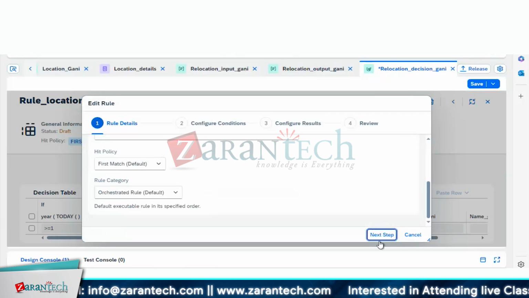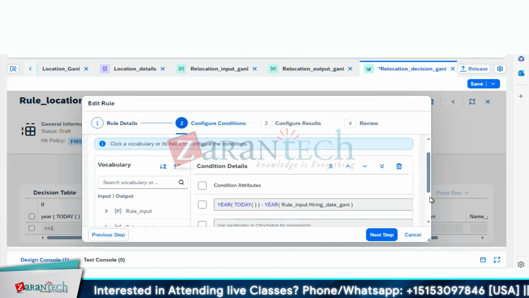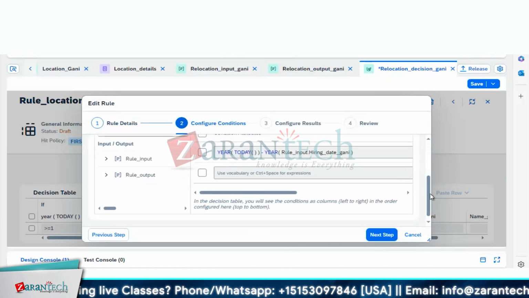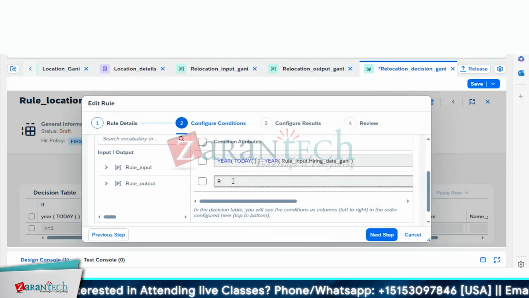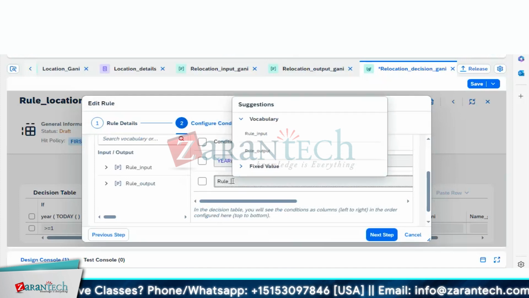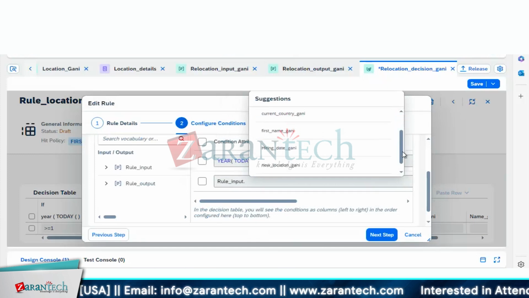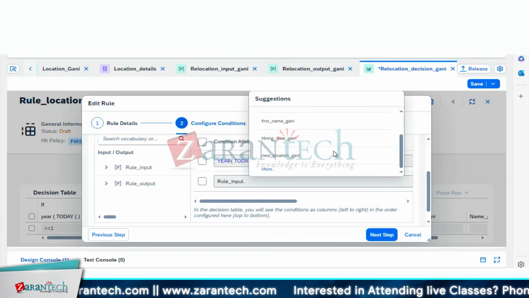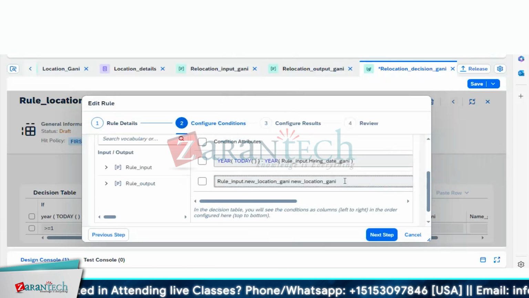Go to next step. Okay. Scroll down. Here add another one. There is a use, yes. Click on that. But rule underscore input. Just type rule. Yeah. Select that rule underscore input. Yes. Okay. Here you add a new location. It was added 2 times.